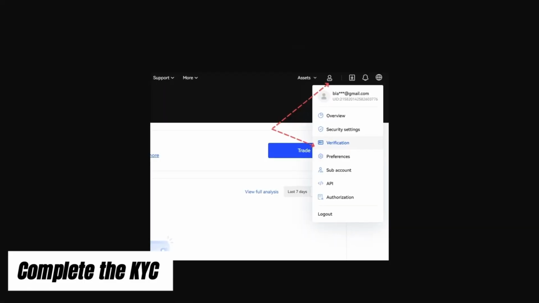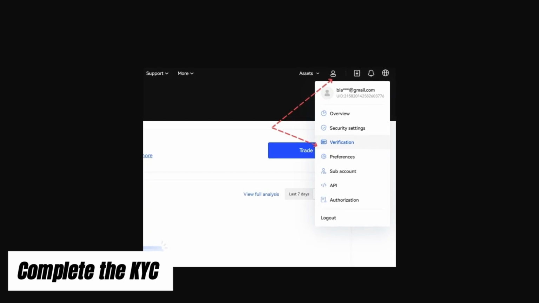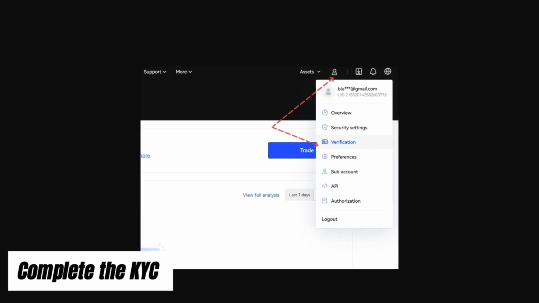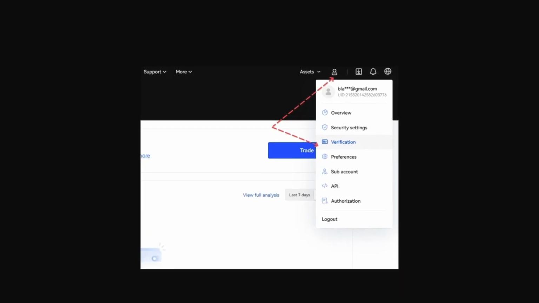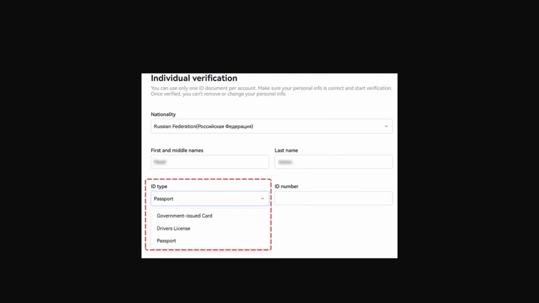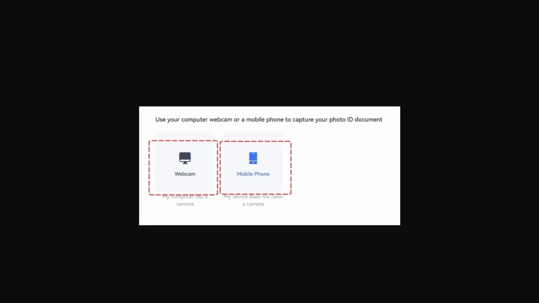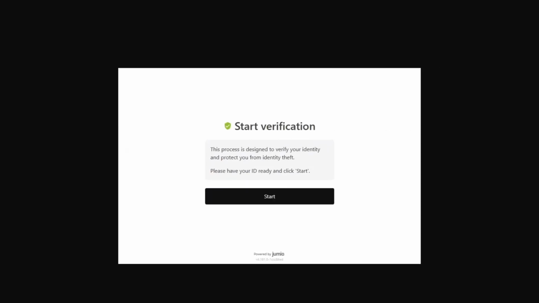If you just signed up to OKX, you'll need to complete the KYC process. To do that, you would select your profile in the top right and then click verification. Then you would want to select individual account. Select the ID type that you want to do your verification with, and the system that you want to use, whether the webcam or mobile phone to do that verification. Then the verification process starts.